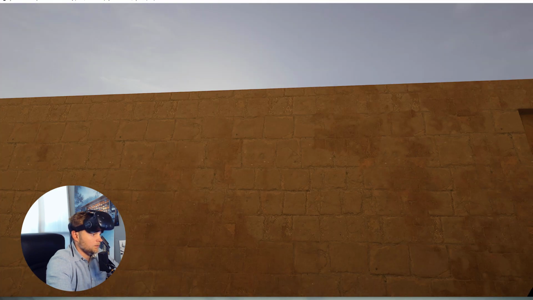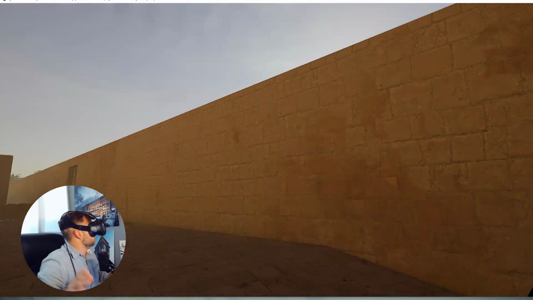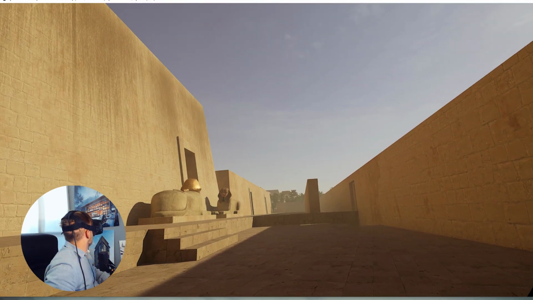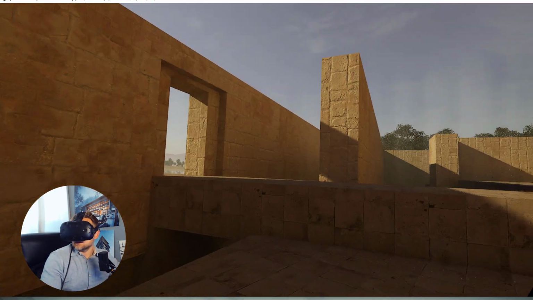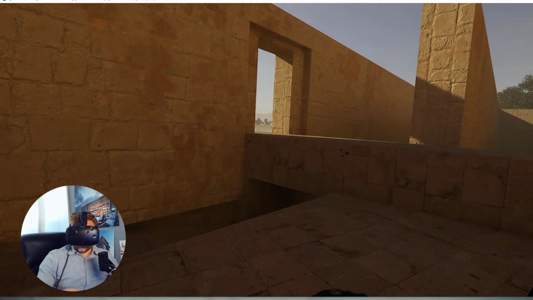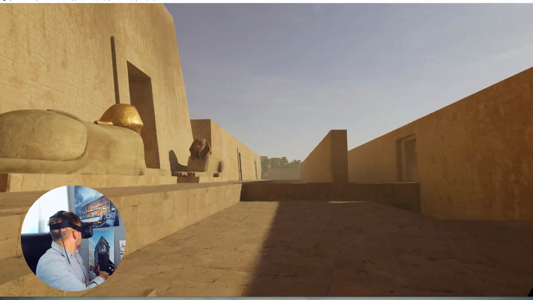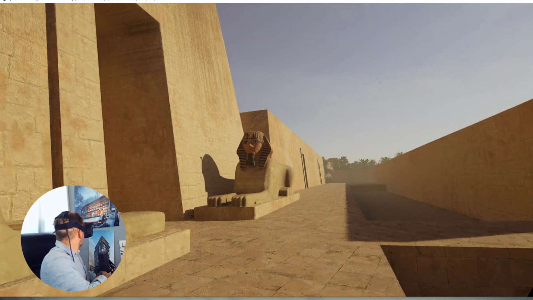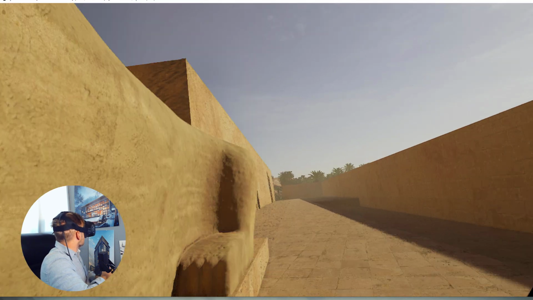It's working. The textures look awesome. Oh boy. Yes, sirree. It is working. I got my atmospheric fog going on. Oh my gosh. Oh, the texture looks so good.